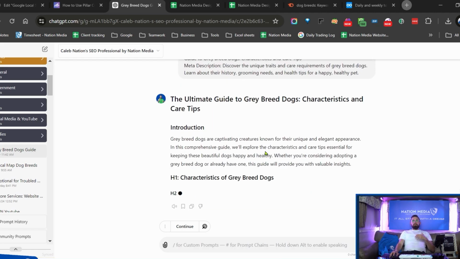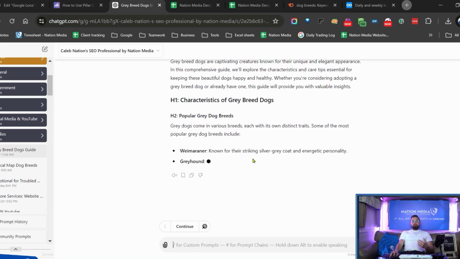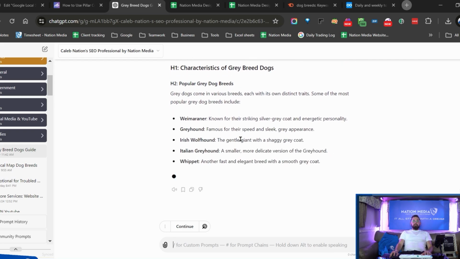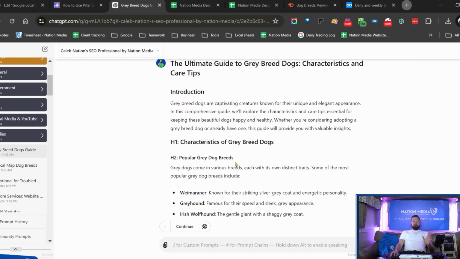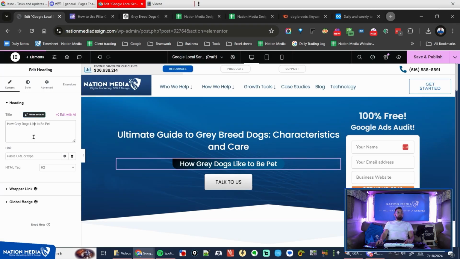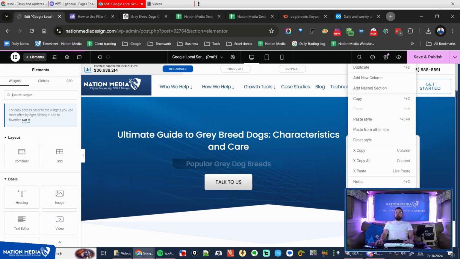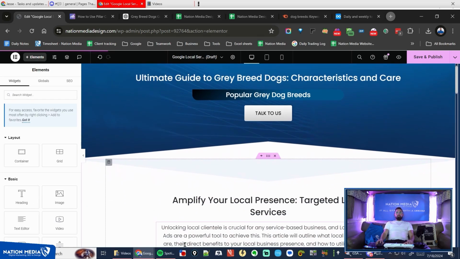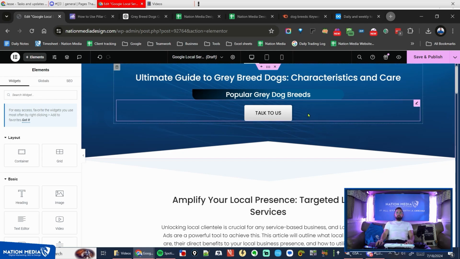Okay, so look at this. ChatGPT is already building this for us. This means that we can now take this content and paste it into the page. We're not going to change our H1, but for instance, we can take this H2 and update this, popular gray dog breeds. And again, I'm not going for design here. I'm just showing you by example how you could do this.